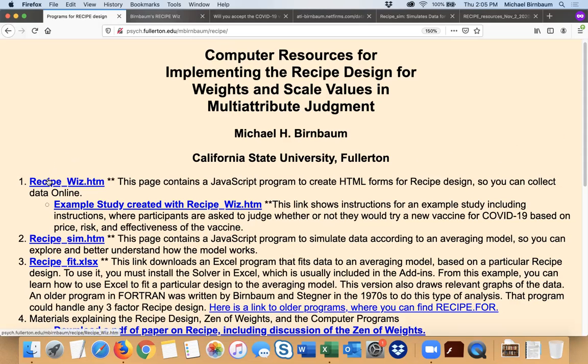The first one is Recipe Whiz. Recipe Whiz is a web page that contains a JavaScript program. So it's a web page that creates web pages for the collection of data online where the trials are constructed from a recipe design, put in random order, and it creates an output. It's a web form that sends data to a generic CGI script that'll save the data.